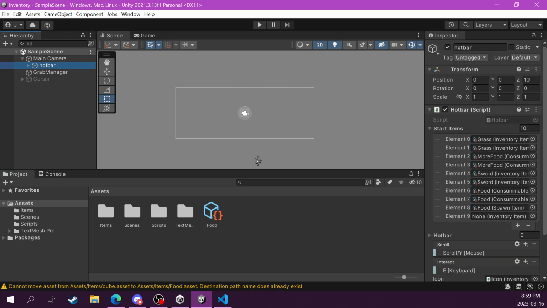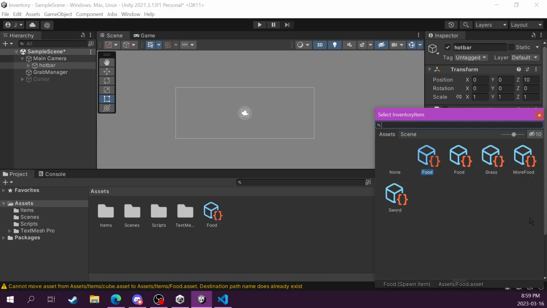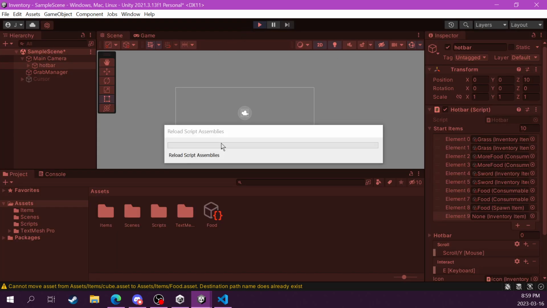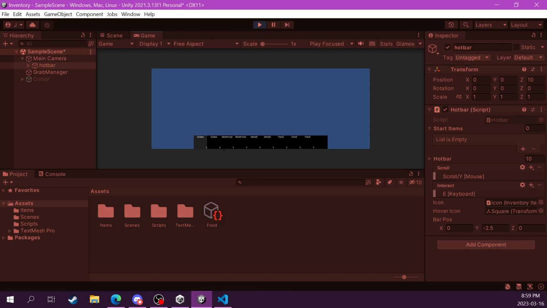Okay, it doesn't mind that. So you might notice we have a problem now. They both have the same name, but they're different base classes. This one is a consumable, while this one's a spawn item. But because I did that get type check, that ensures that they won't stack.